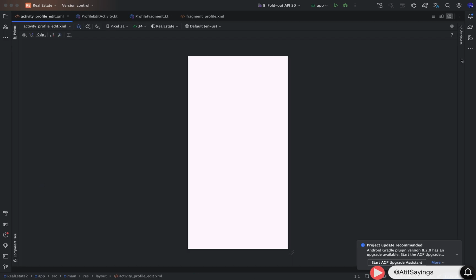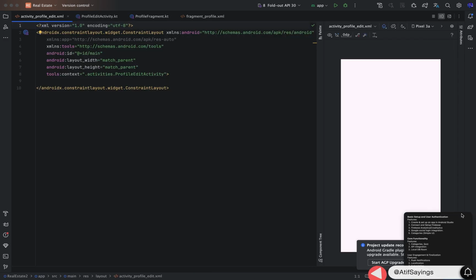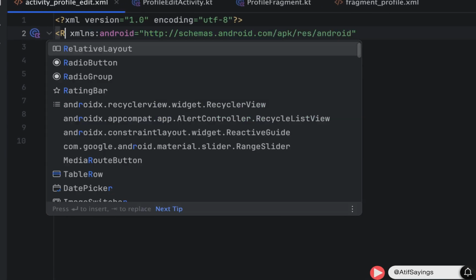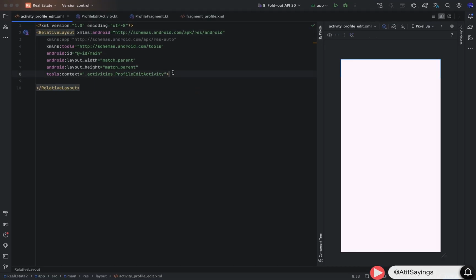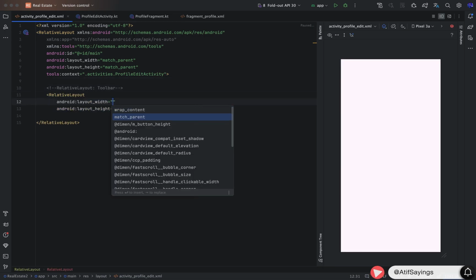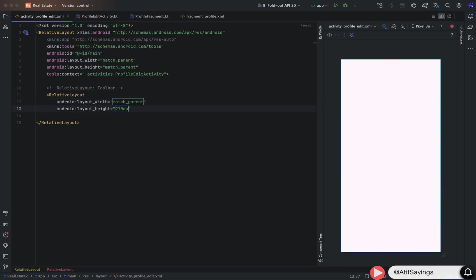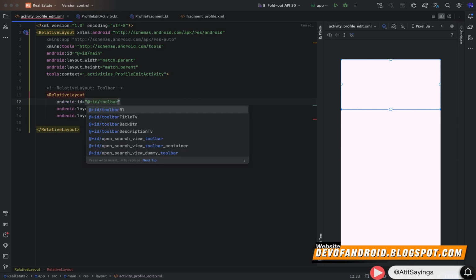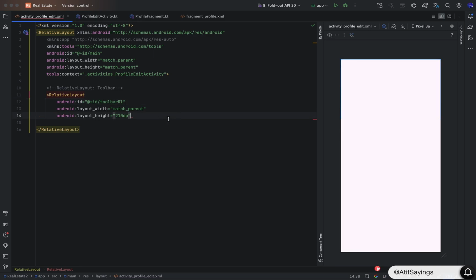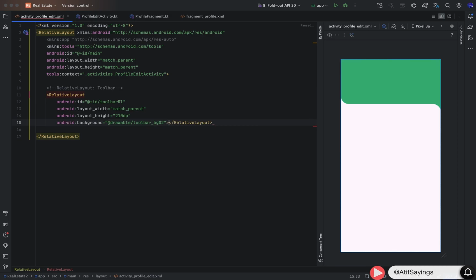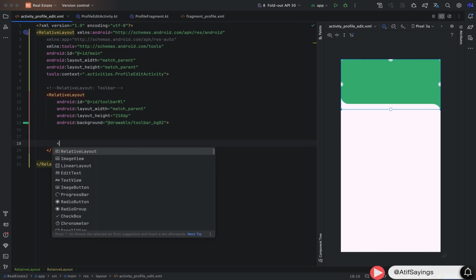Okay, now open the activity profile edit.xml file and start designing the UI. Let's start by replacing the constraint layout with the relative layout, and inside this relative layout we will create a custom toolbar, and for that we will create relative layout with width match parent and height will be 210 dp. ID of this toolbar will be toolbar relative layout, and we also need to set a background image to this relative layout that is available in drawable folder with name toolbar bg02.